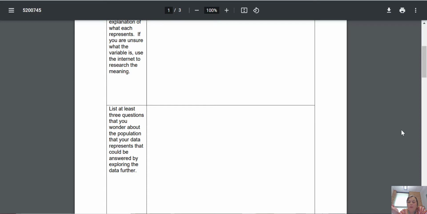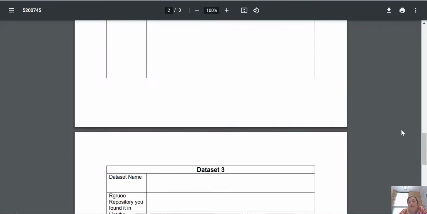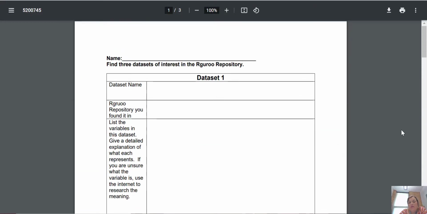Well, male and female were not one of the variables, so you couldn't do that. So make sure they're questions that can only be answered with the data that you have. Okay, and then you'll do this for 3 separate data sets. So you're going to choose 3 that you really like and then answer those questions.